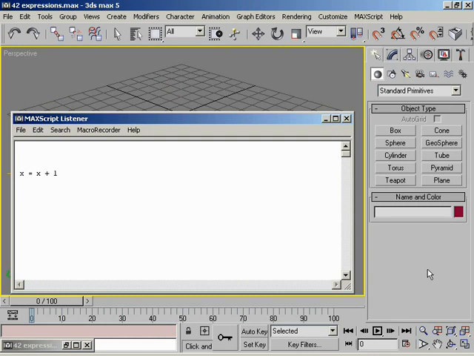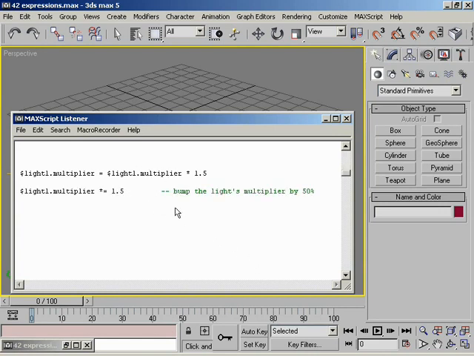MaxScript also supports the operator assignment shorthand that is common in other programming languages. These let you write common updating forms, such as x equals x plus 1, as x plus equals 1. The plus equals operator here is something like a combination of a plus and an assignment, and essentially says add the value on the right-hand side to the destination on the left. Here's another example using multiplication to bump a light's multiplier parameter. It can be written like this, with the times equals operator.